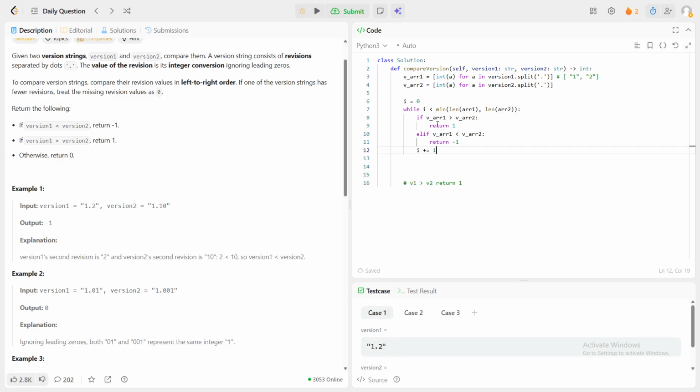There is a cleaner way to do this actually. What we can do instead is if the values are just not equal. Oops, I realized I made a mistake here. Okay, there we go. Let's say version1 at i does not equal version2 at i, then we can just return 1 if version1 is greater than version2.